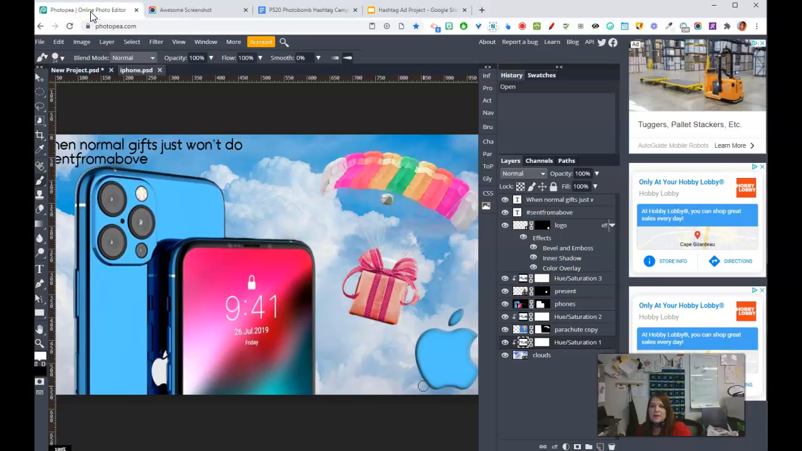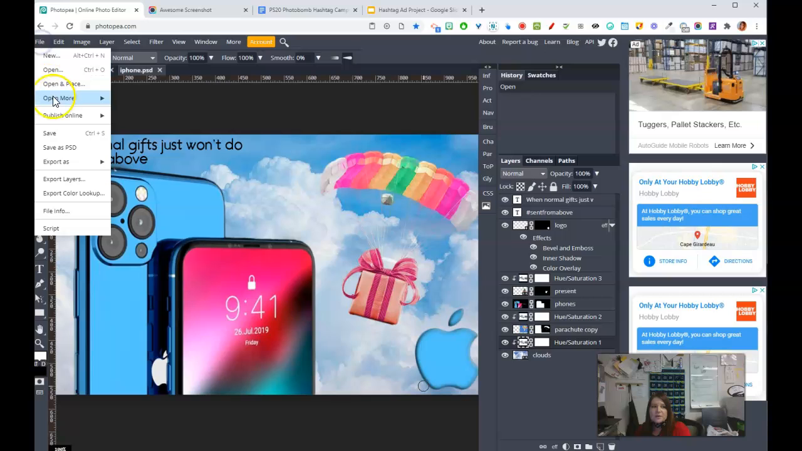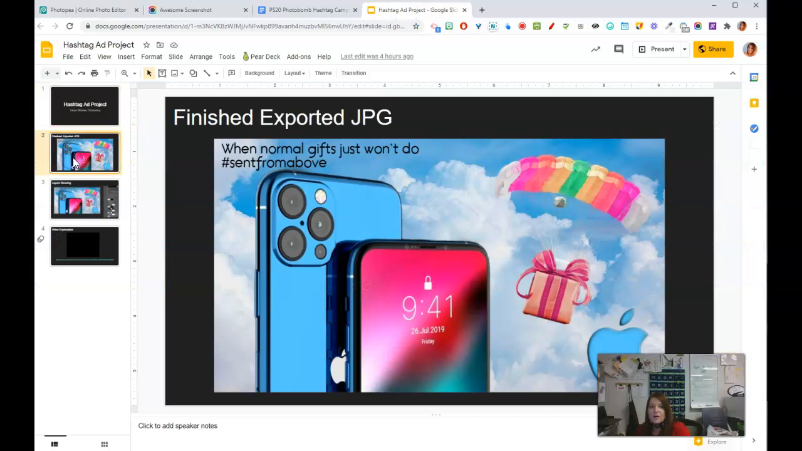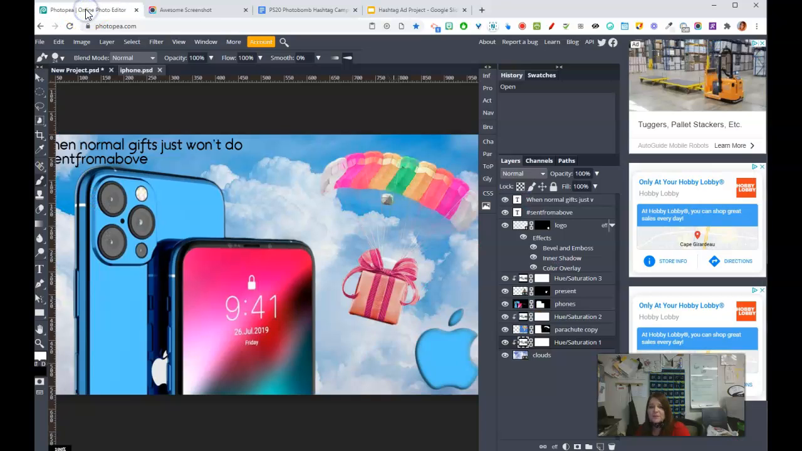So you're going to get your project finished, and of course you're going to export this out as a JPEG. We always do that, right? We also save it as a PSD just to make sure that you have the finished file. Always do both. The JPEG is what you're going to put right here. You're also going to put the JPEG on your portfolio, okay?